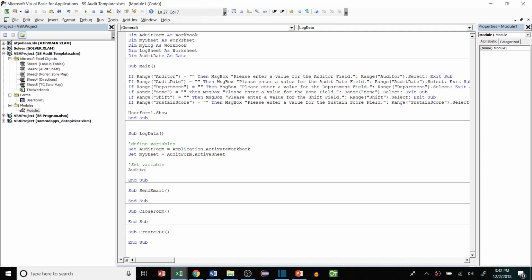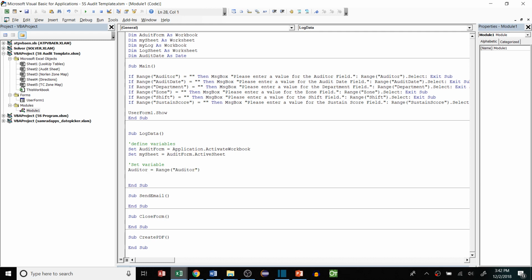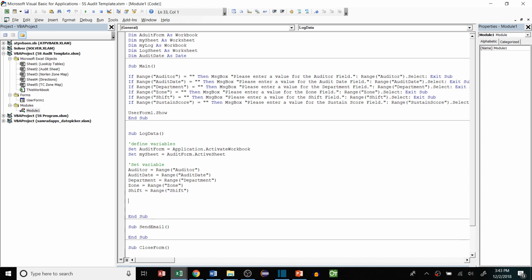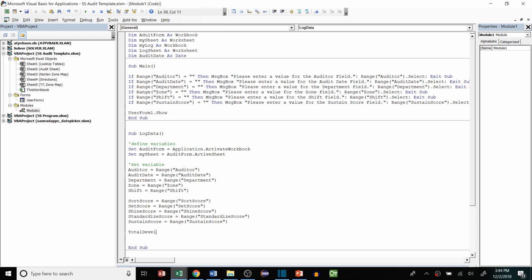Auditor. So now we're setting the auditor variable equal to whatever is in this range. Shift variable is equal to Range, the named range called shift. Sort score, more of the same. We're just setting these variables and giving them values so we can manipulate them with VBA. Sustain. And total deviations.